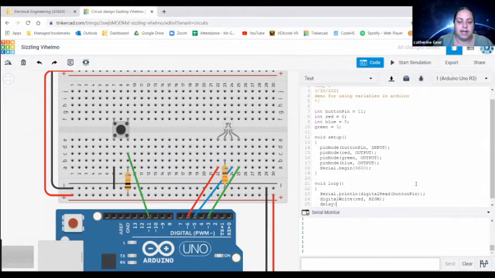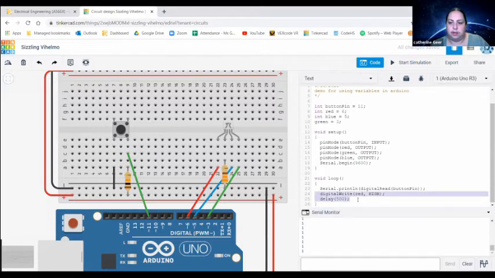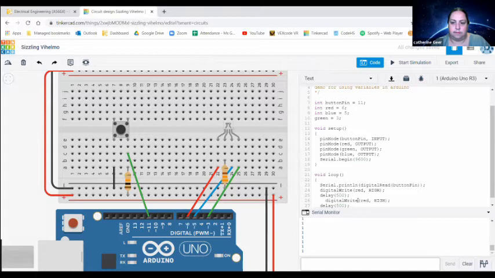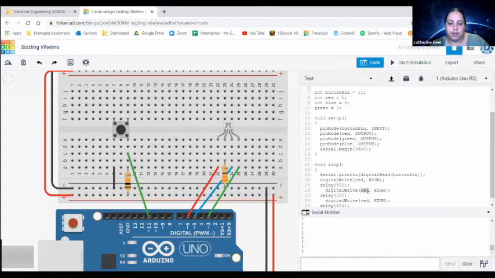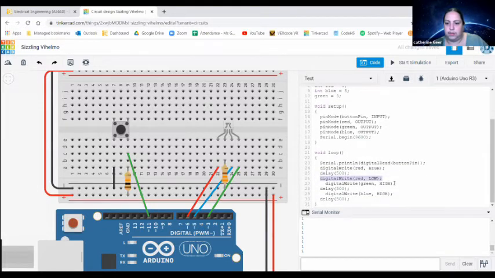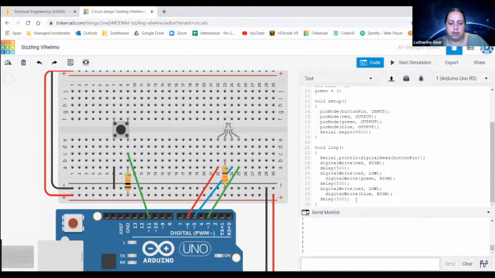Okay, we're gonna delay. Do red, green, blue. Low. Let's see. Before, no, after the delay. And okay, red, red, green, green, blue, blue. So hopefully I did all that right.